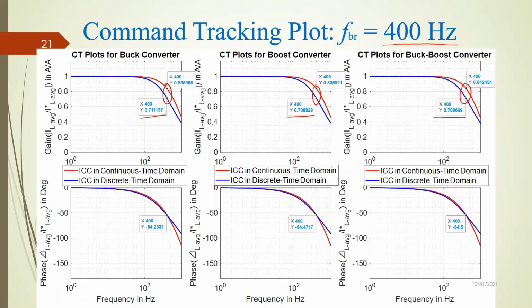If you see the bandwidth for the continuous time domain, we have to project on this axis, and it's like 1, 2, 3, 4, 5, 6. So it is around 600 Hertz. We wanted to tune our bandwidth around 400 Hertz, but the tuning using continuous time domain gives around 600 Hertz, which is not the correct tuning. So now you can clearly see the main advantage of implementing the control in discrete time domain.